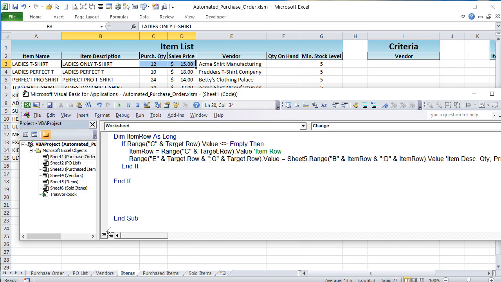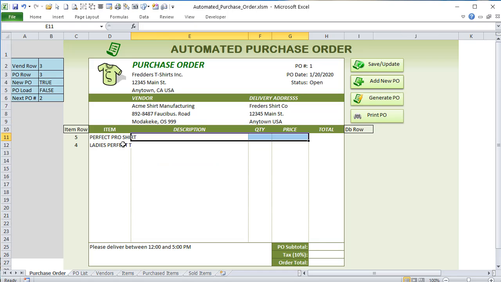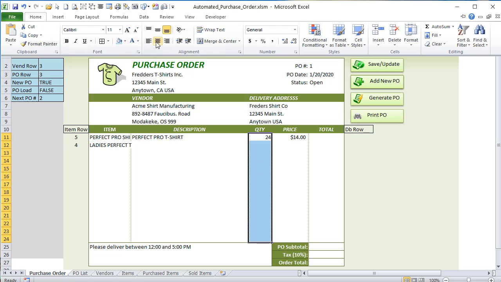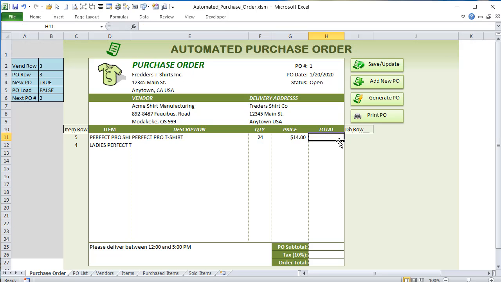Let's test that out. It's very easy to test, just to double check it. All we need to do is double click on here, and all right, our quantity and shirt are brought in. Let's bring this to the center, and it looks a little bit better. And we've got to give it our total. We've got to make sure that's in.